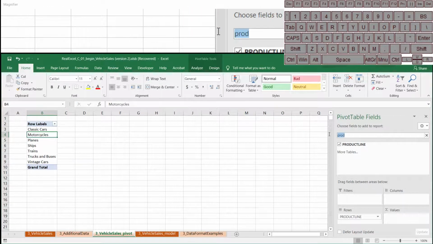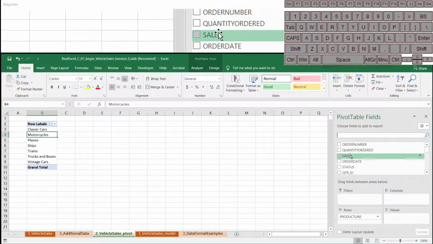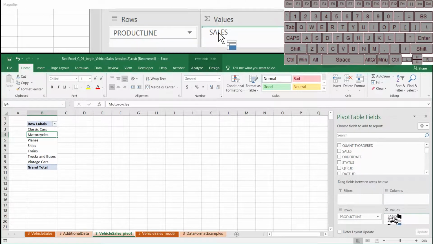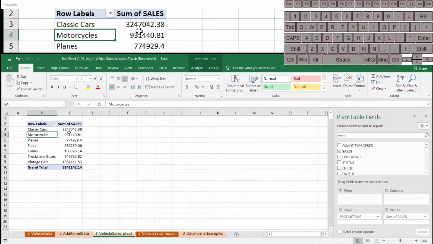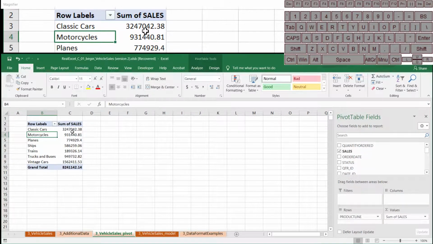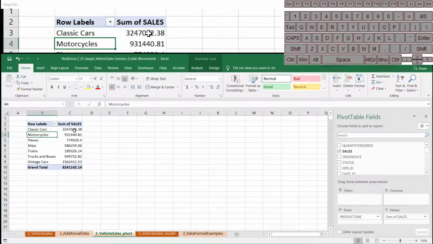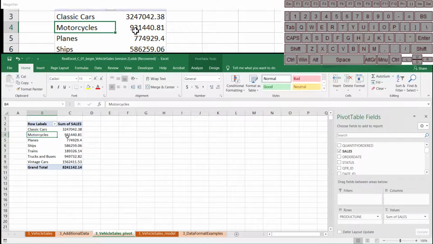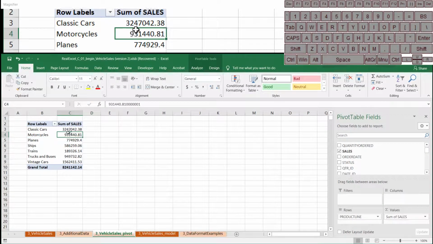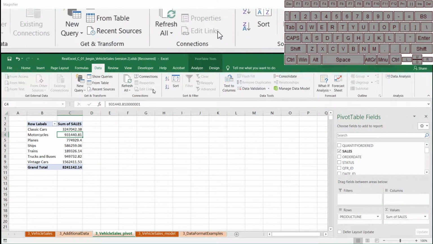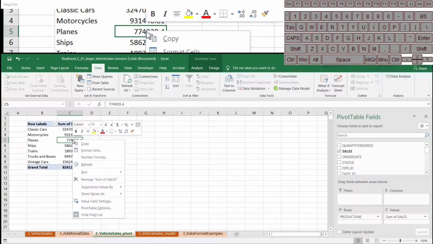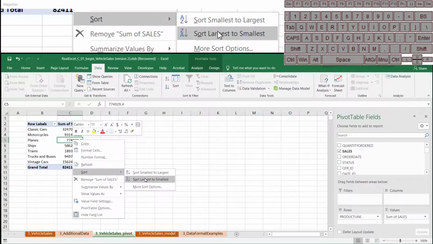We want to look at the sales for the product lines. So I'm going to go to sales and drag it to value. Now it's going to, in the value area, sum the sales. I could make it do other things like count the sales or look at an average of the sales, other things like that, but we're going to do sum, and we can just easily sort this by just clicking on data and clicking Z to A, or by right clicking and sorting largest to smallest.